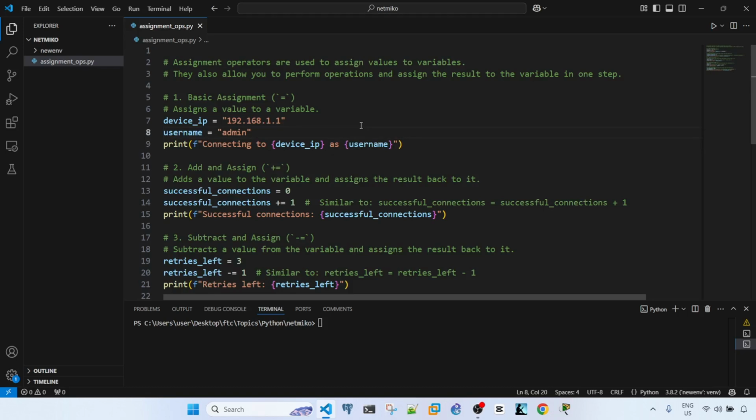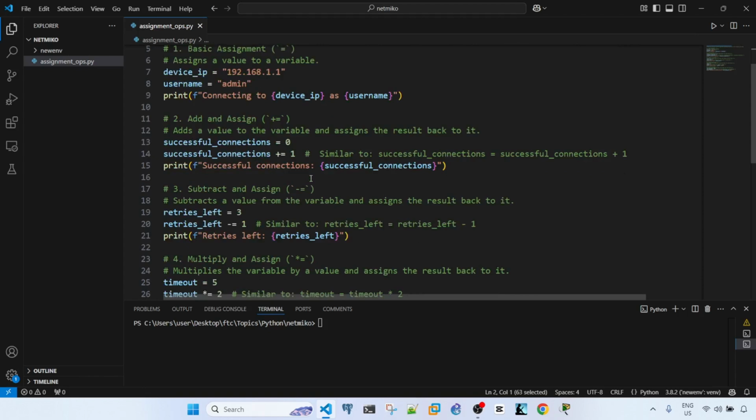Hey everyone, in this video we're going to learn about the assignment operators in Python. The assignment operators are used to assign values to variables. They also allow you to perform operations and at the same time assign the result to the variable in one step. Okay, so let's look at some of the examples.